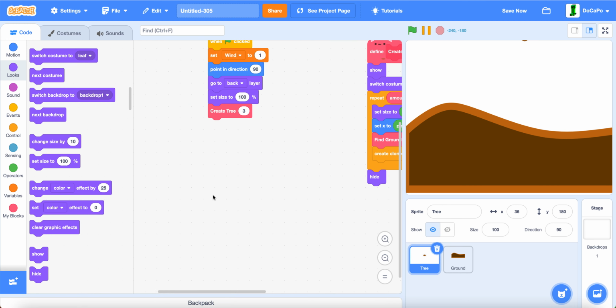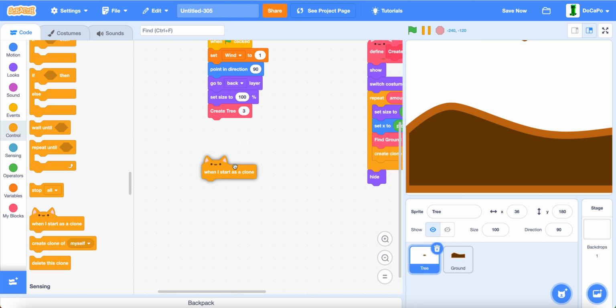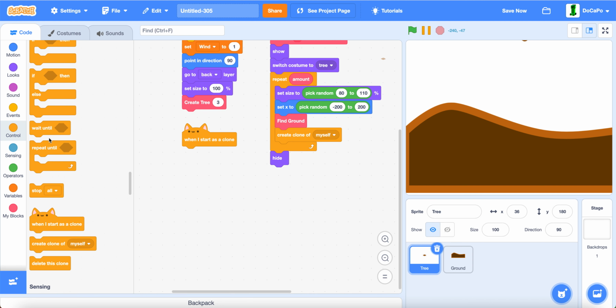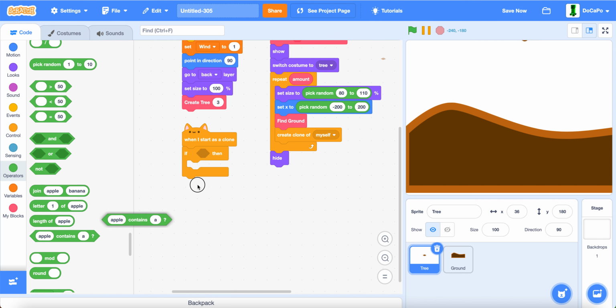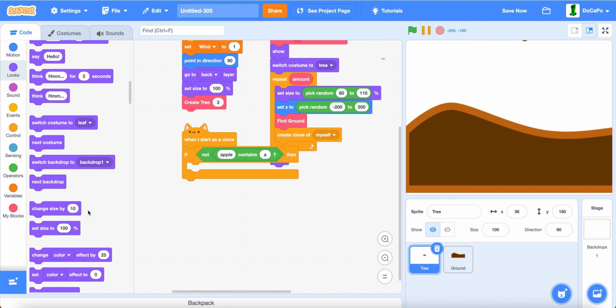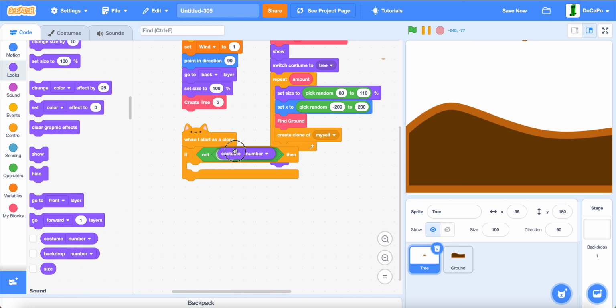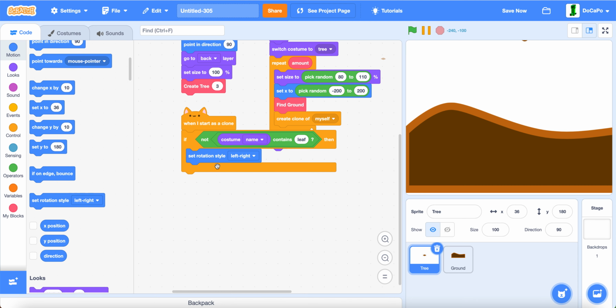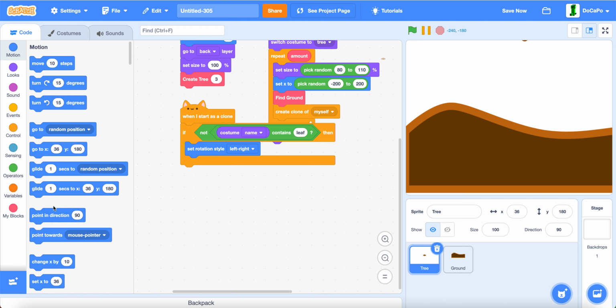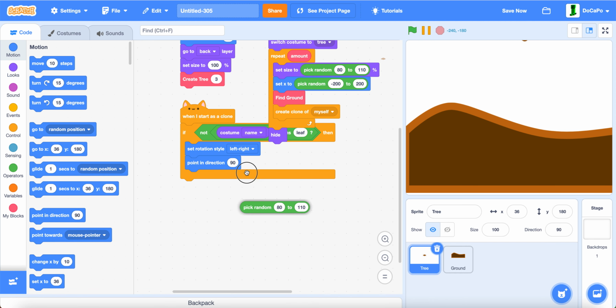Now, when I start as a clone, add an if. Now, if not costume name contains leaf, then set rotation style to left and right, point in direction, pick random -1 to 1.